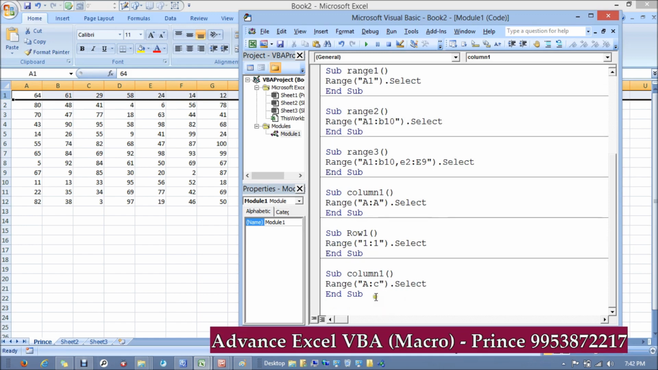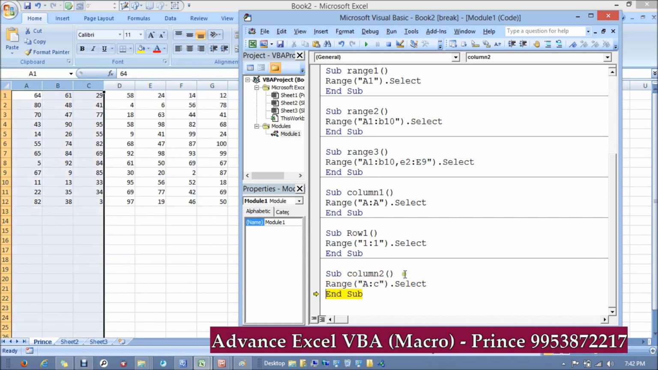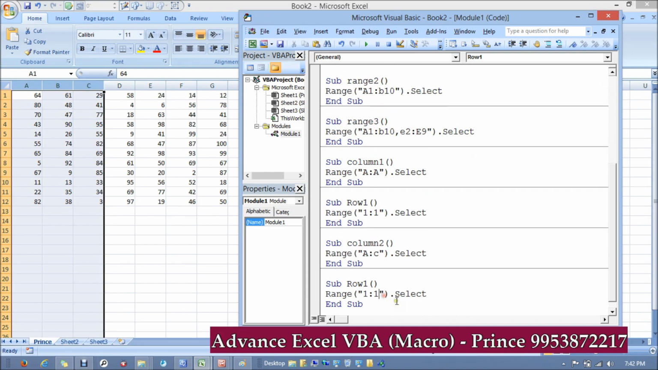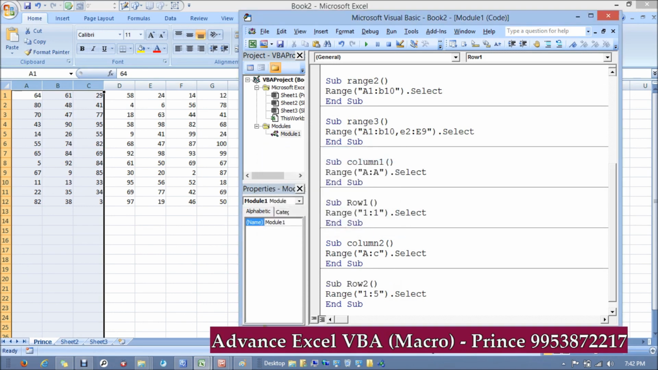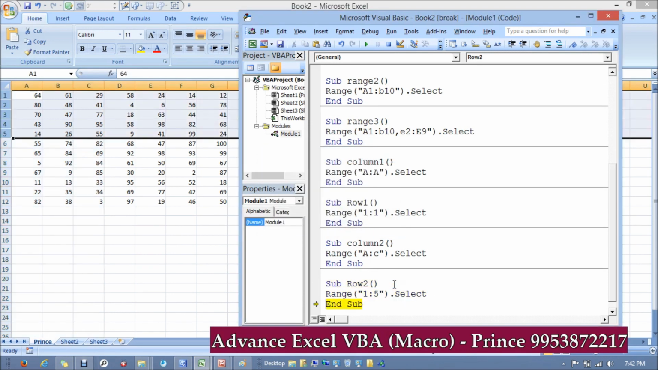See, let's check it out. Just changing its name. So see, A to C will be selected. The same way you can do this for rows as well, I mean for 1 to 5 rows or 6 rows or whatever your criteria is. Sorry, row 2. So if you see, rows 1 to 5 will be selected over here.